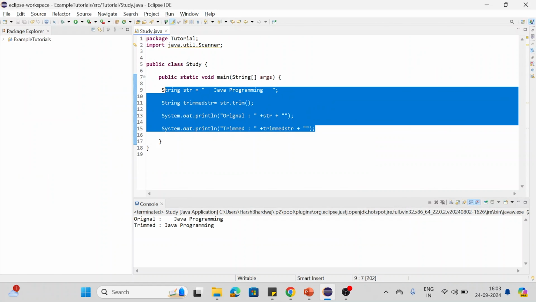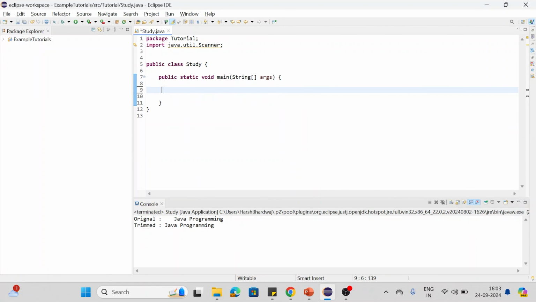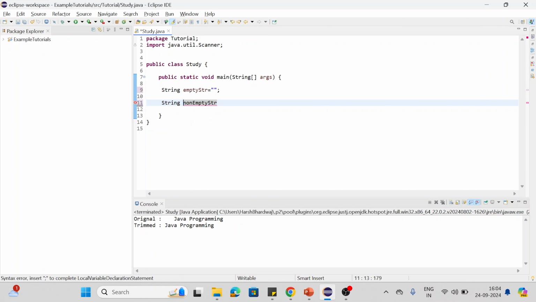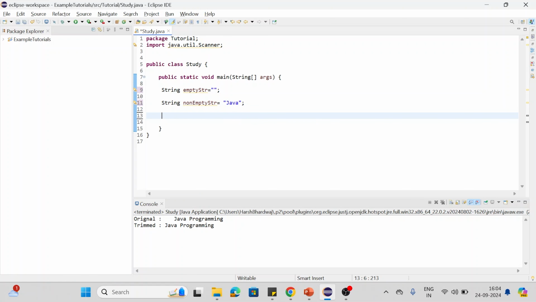Alright, we are back on Eclipse. Let's do an example of the isEmpty method. String, this is the name of the variable, and we are not storing anything, just an empty space, and non-empty str. Alright, so yeah, this is another variable name, Java. So the first one is empty and this is non-empty. I hope you guys understood by the name.